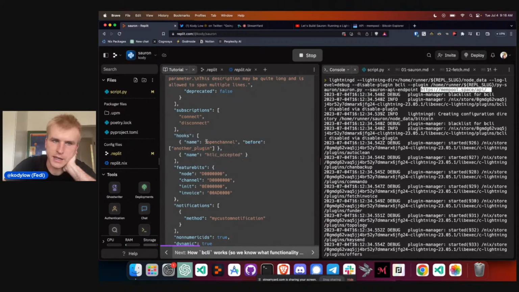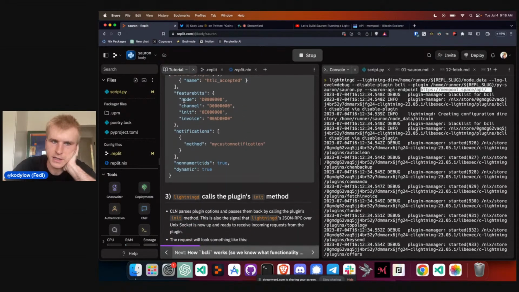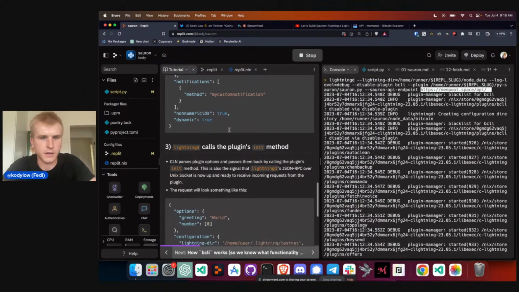That's saying that every time there's an open channel, this program is going to be doing something, and every time there's an HTLC accepted, this program's also going to do something. And then it has these feature bits of what capabilities and limitations it supports, basically like versioning of core Lightning. This is another way that you can put this in.